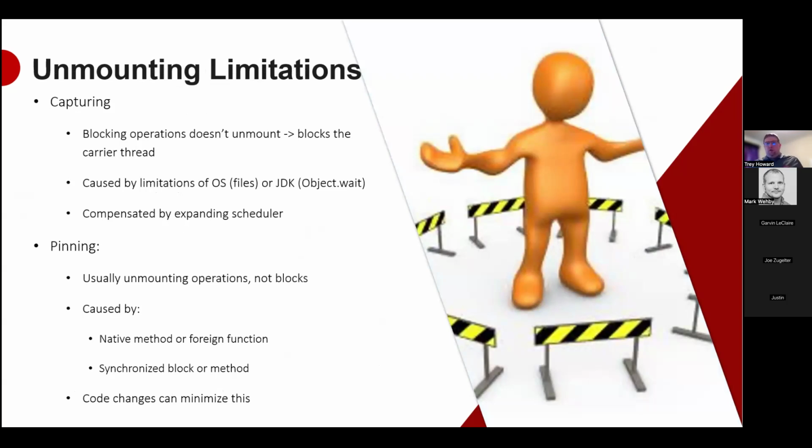Unmounting limitations. There are some concurrency, or more multi-threaded, scenarios that prevent you from doing that unmount on a block. When I say blocking, I'm referring to an IO wait, that sort of thing. If you're making an API call, you can let that run in the background while picking up some new work to be done.